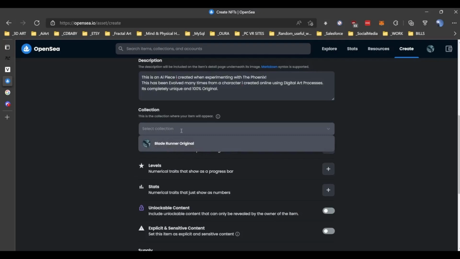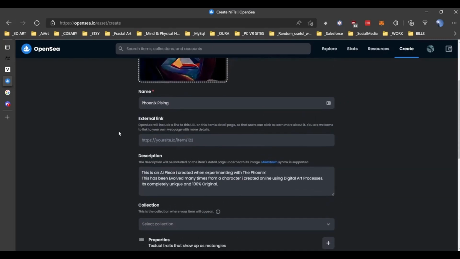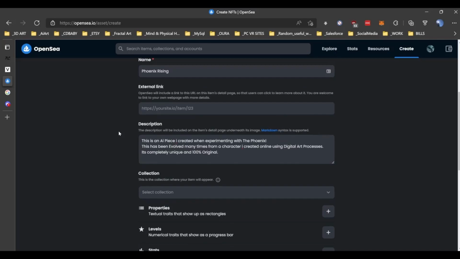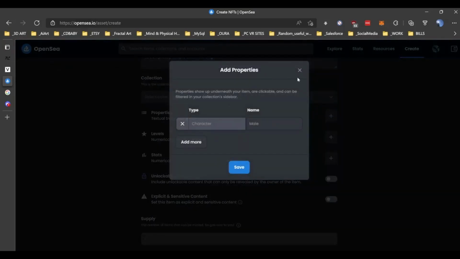Now select collection. I've got one collection there already, but I haven't created another collection. I can't remember how to do that now. From in here, so you've got all these different things as well that you can fill in.